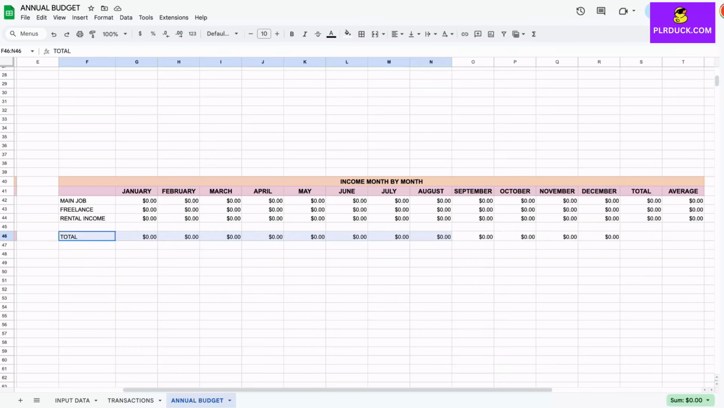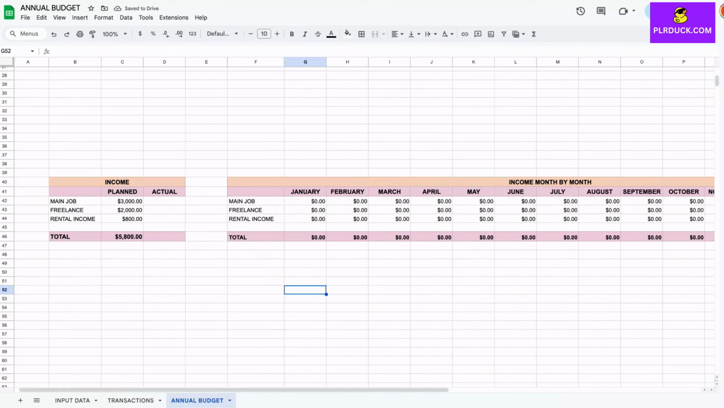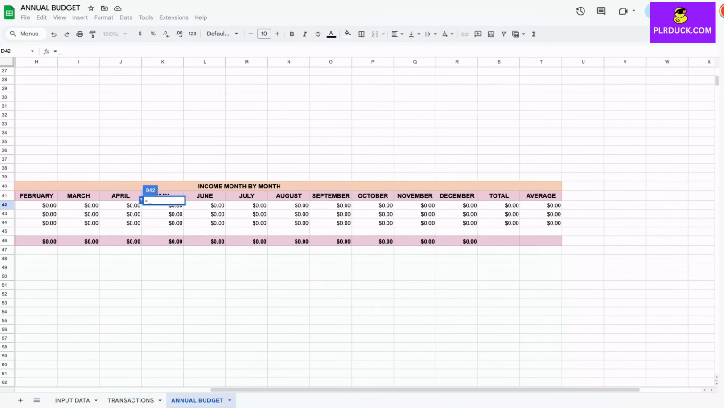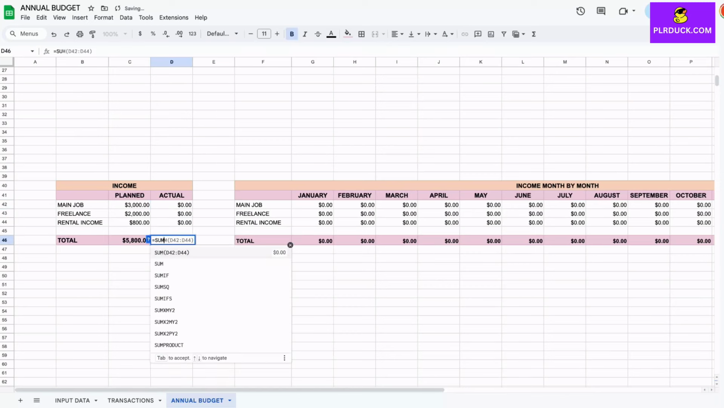Now I'll completely select the total row over here and do the formatting. I'll make this bold and fill this with this color. So now we have completed the income month by month table. Here if you want to find the actual value of the main job, the total actual value, it's going to be equal to the total value over here. So I'll select this cell and flash fill this over here. And here I'll have the sum of my actual job. I'll select this and this is going to be the sum. So now we have completed our complete income.